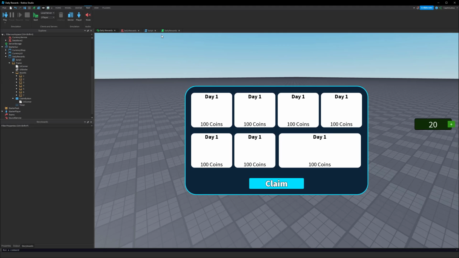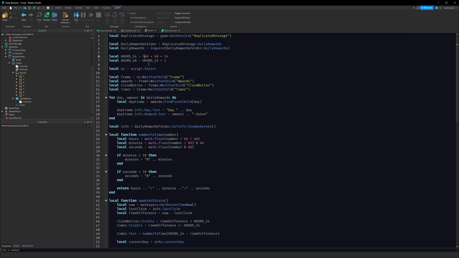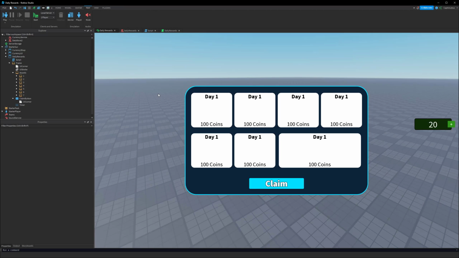So it did give me the correct award for the day, even though I didn't play for a day, in quotation marks. And let's just make sure that we set this back to 24 hours rather than 5 seconds so that our system functions properly. And the only thing we need to do now is add an X button to this screen. As well, we need to make sure this UI pops up automatically when the game starts.